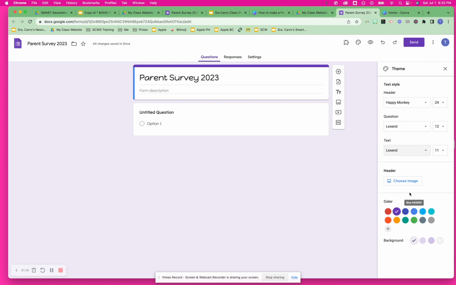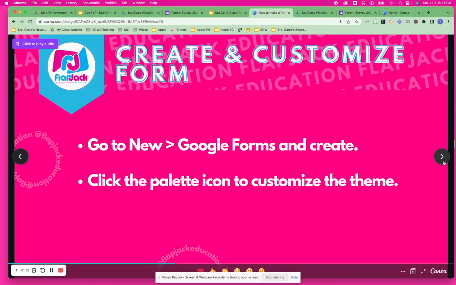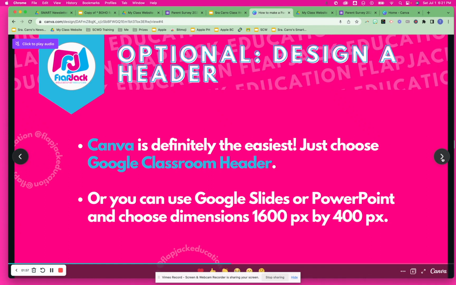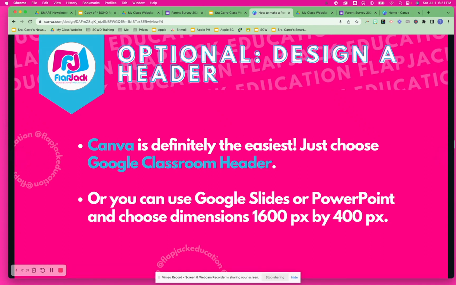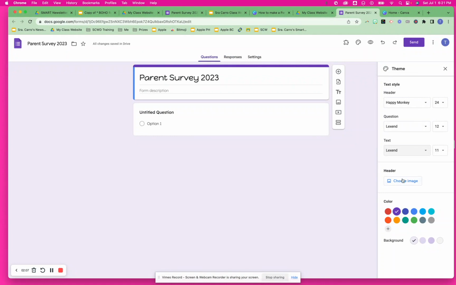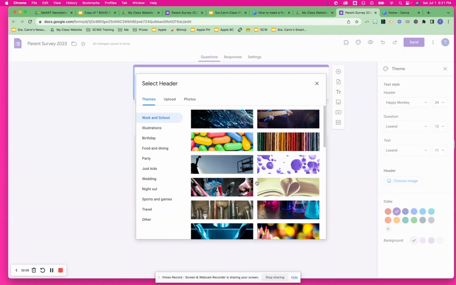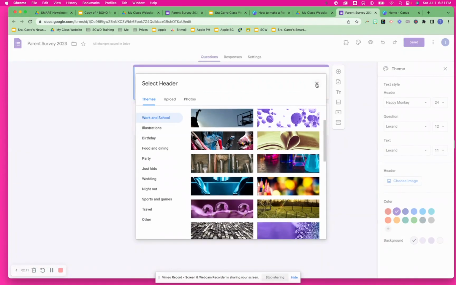You can choose different colors, but if you're going to make a header image, it's best to do that first and then let the form adapt the colors to your header. So to create a header, some options are Canva, which is my number one recommendation, but you could do Google Slides or PowerPoint. The sizing basically is 1600 pixels by 400 pixels, or you could just pick a header that they have here and not make it complicated.